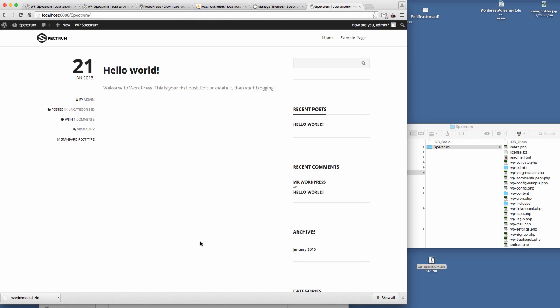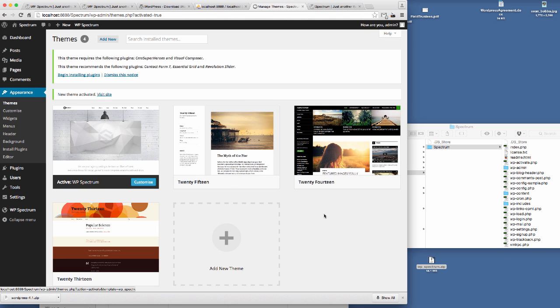Hi there, welcome back. So now we've got WordPress installed and we've installed this Spectrum theme. The next thing that we need to do is I'm going to show you guys how to install the demo content and install the plugins, the premium plugins that we've included in this theme, like Essential Grid and Revolution Slider. So the first thing that we'll do is we'll install the plugins.